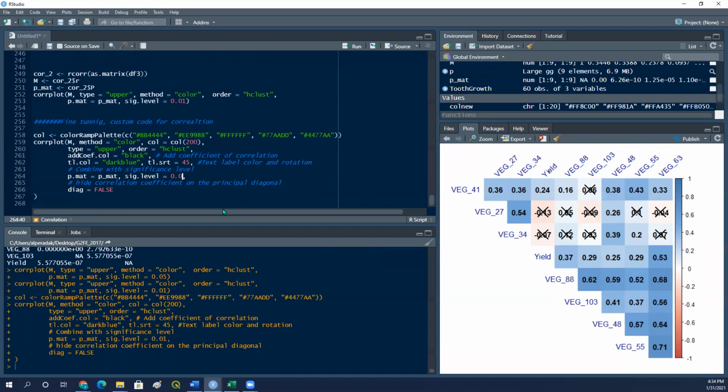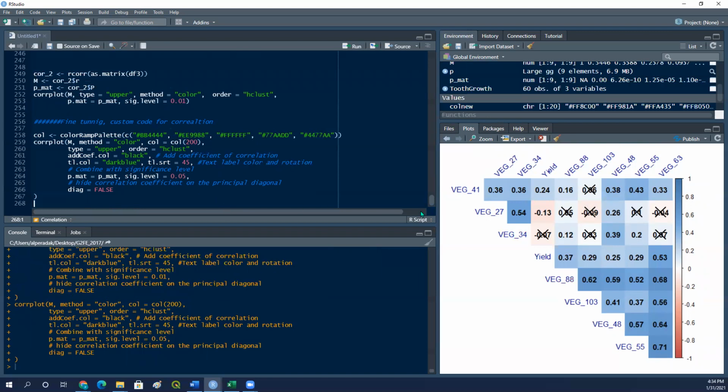Again, we can change to 0.05, okay, for instance, the crosses on these two correlations were removed. And this is how you can display your correlation matrix with statistical significance information.